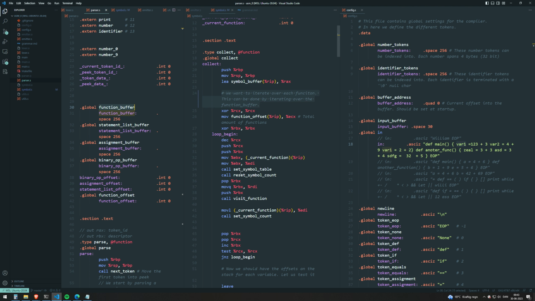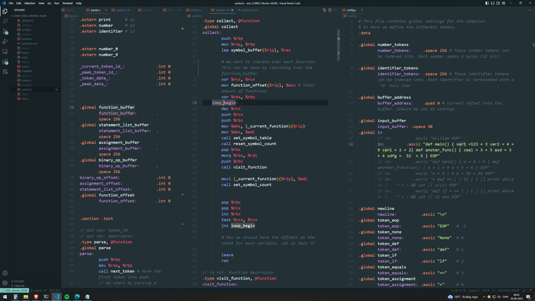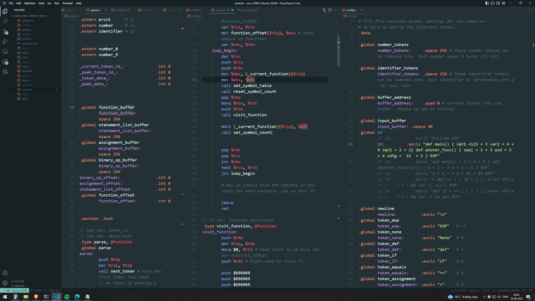Do we even do this here? Loop begin collect. Oh yeah, I just use a descriptor. Yeah, whatever, it works. So I just iterate through them, and then I get the function, so I can visit the function.